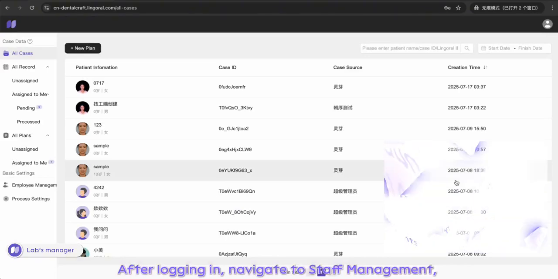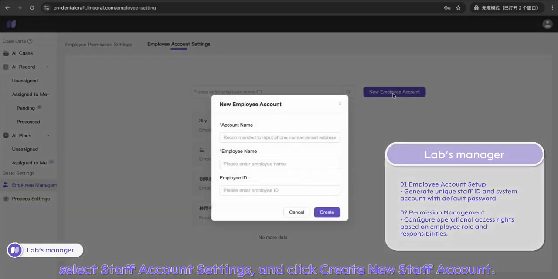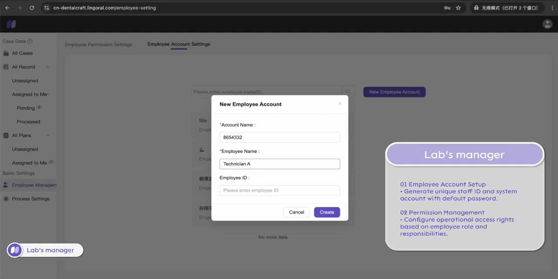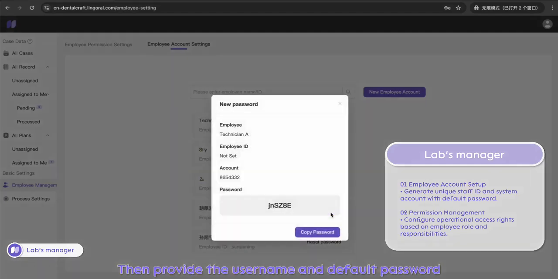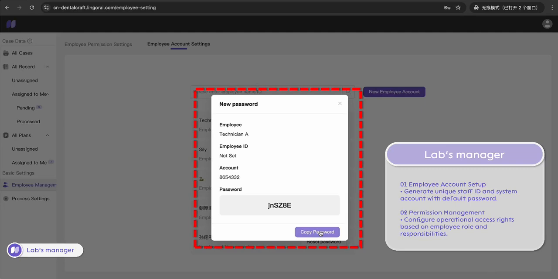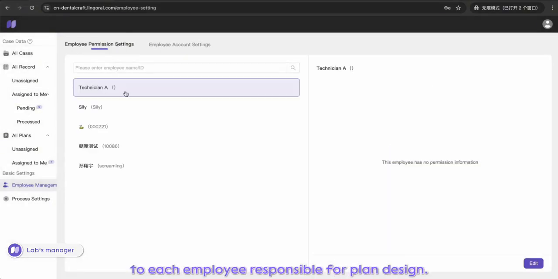After logging in, navigate to Staff Management, select Staff Account Settings, and click Create New Staff Account. Input the username, real name, and employee ID if applicable. Then provide the username and default password to the corresponding employee within the design manufacturer. Under Staff Permissions settings, grant the employee the necessary permissions for their work. To ensure smooth operations, we recommend assigning all permissions to each employee responsible for plan design.